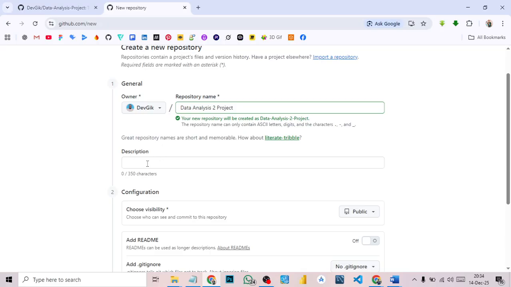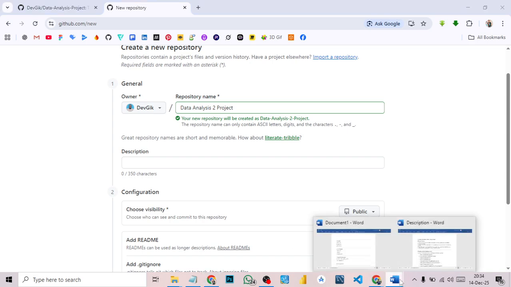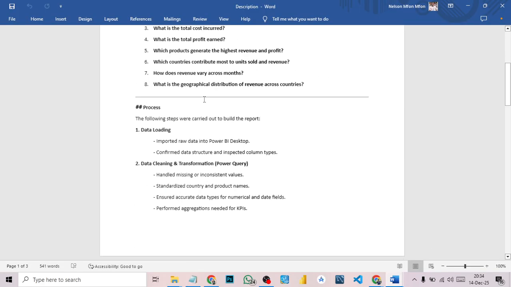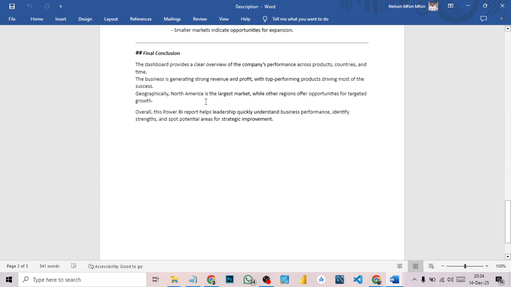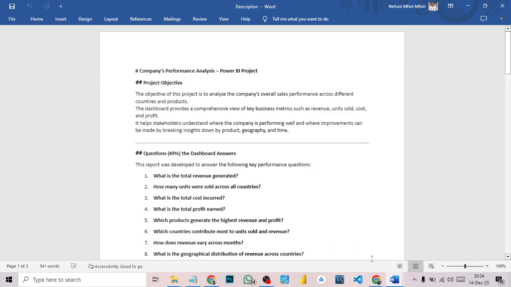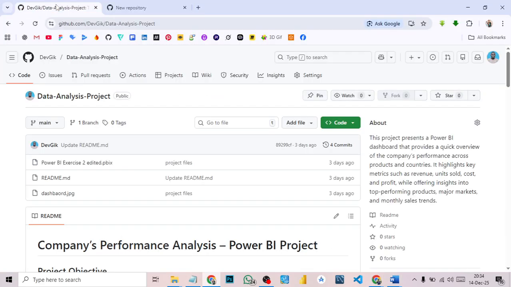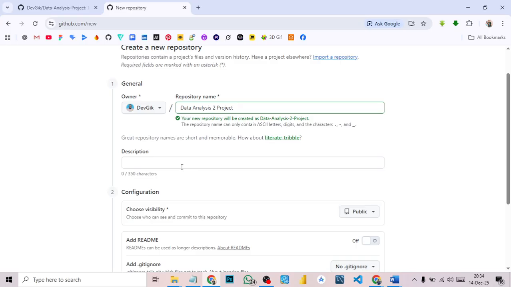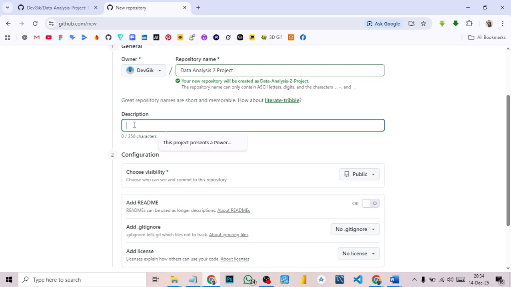You come to description, the description of the project. Let me see if I have that description here. I didn't put it here. So let me look at this one. Okay, this is a description. Let me just copy this. So you put the description here.